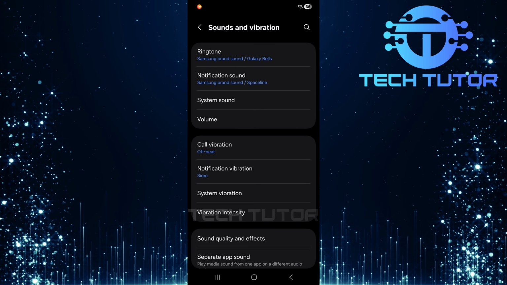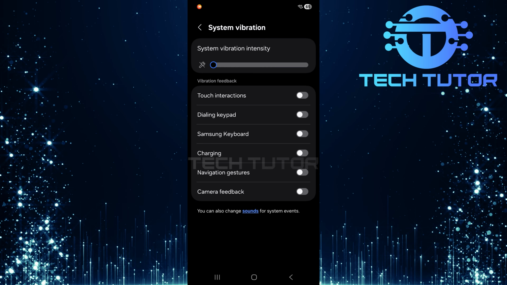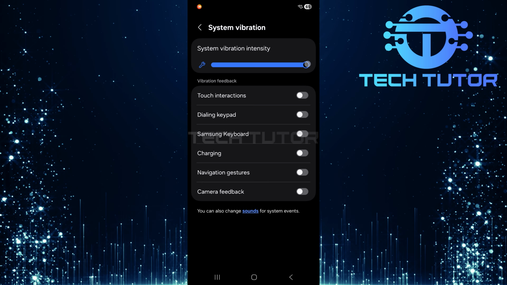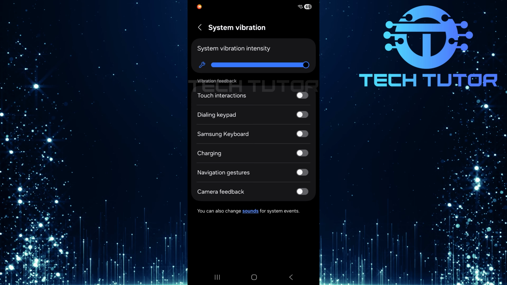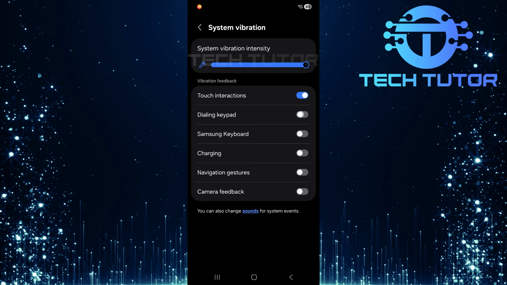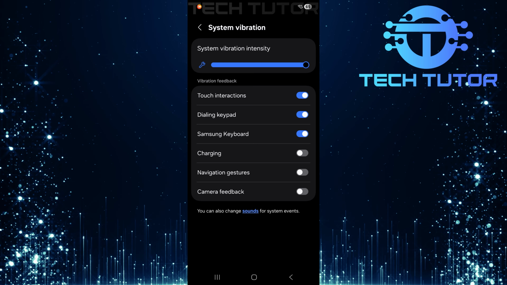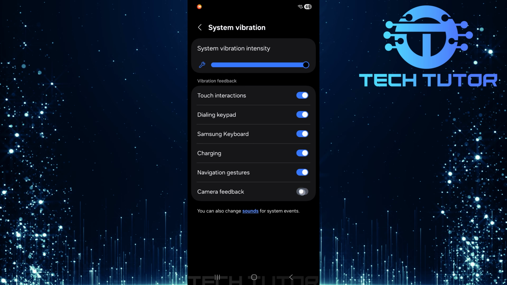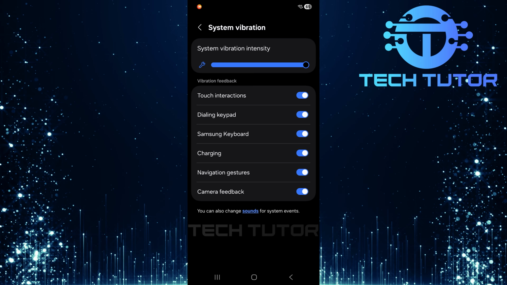Now look for System Vibration in the same menu. Make sure system vibration intensity meets your preferences here too. In addition, check under Vibration Feedback, and enable all desired feedbacks such as touch interactions, dialing keypad responses, Samsung keyboard feedbacks while typing, charging alerts, etc. After setting those options correctly, navigate back again one last time.